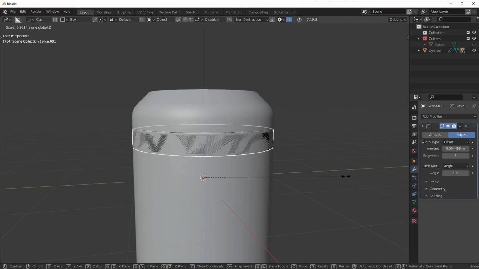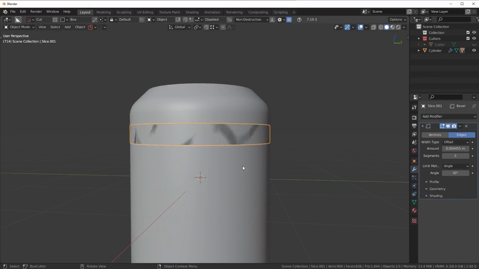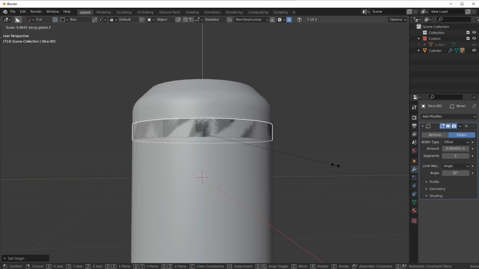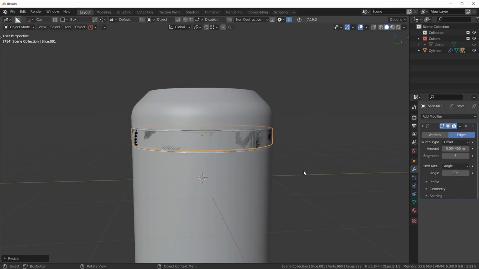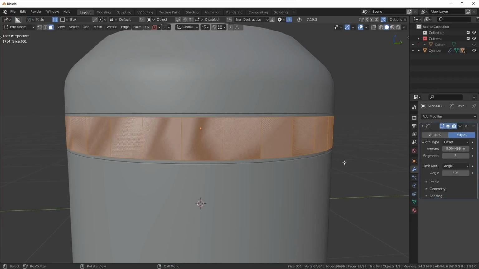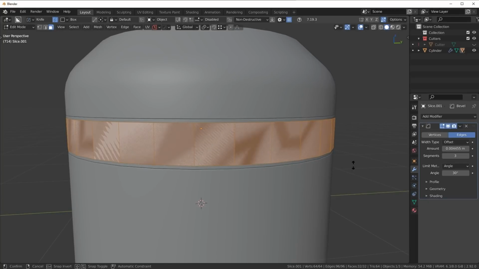And then what I want to do is scale it on the Z, but I need to reset the origin point. So let me right click, set origin to geometry, and then just scale that a bit on the Z. And you're going to notice we have some Z fighting going on. So to fix that, what I do is I simply select everything in edit mode and then press Alt S to scale along the normals like that.